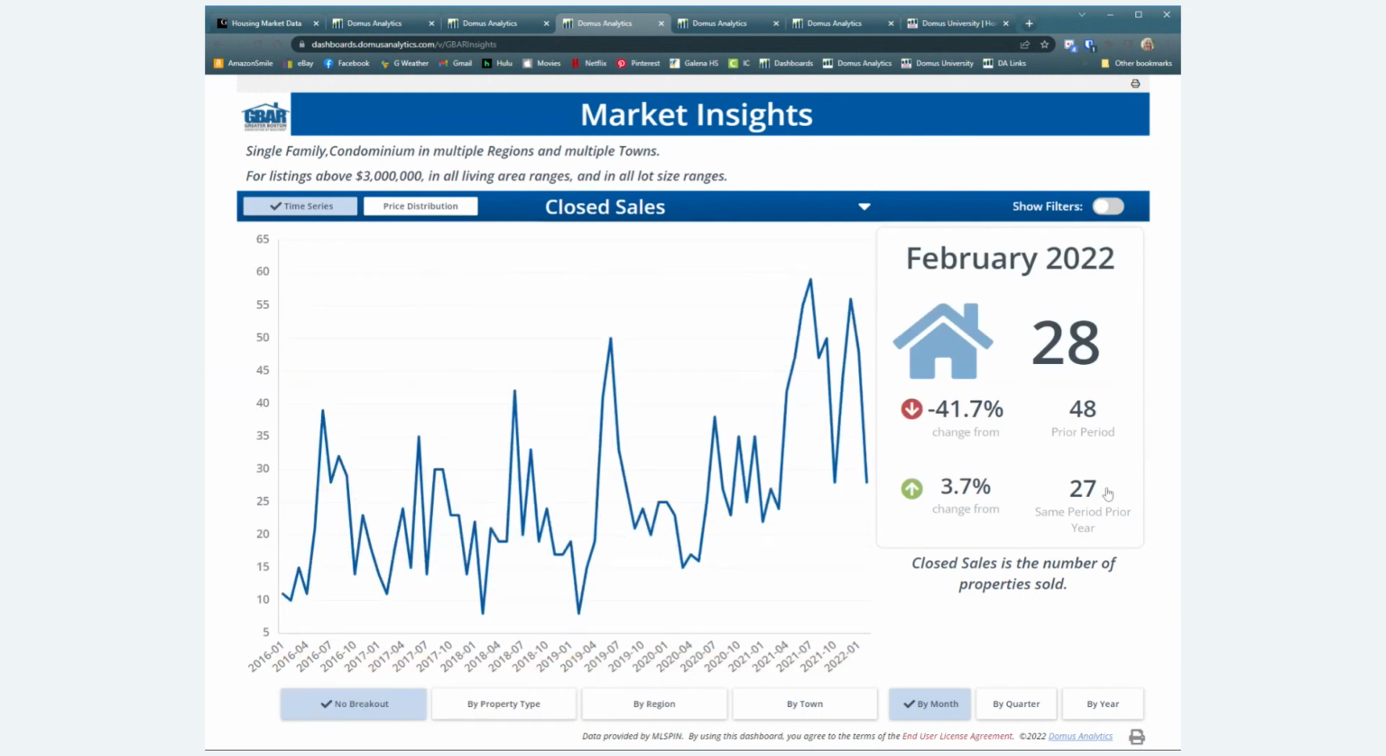There we go. I'll get rid of the breakout. And now I can see that there were 28 sales above 3 million. So that's just another way you can use that.